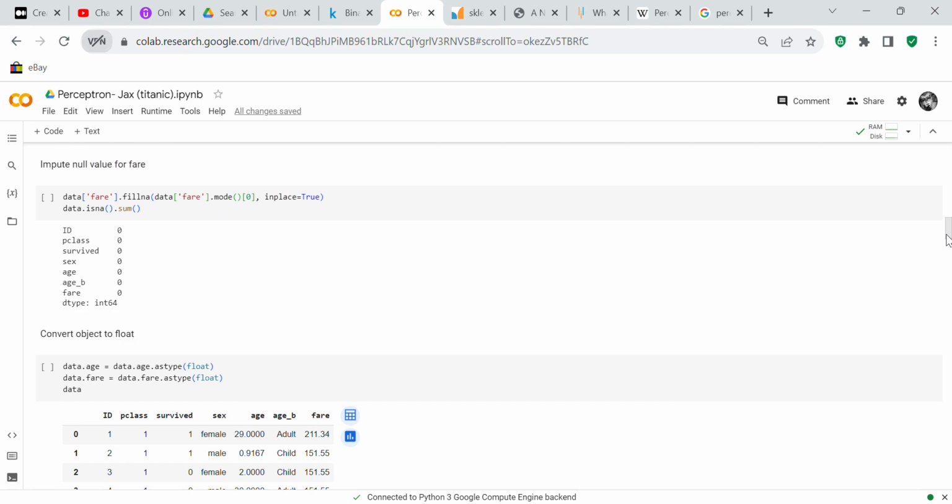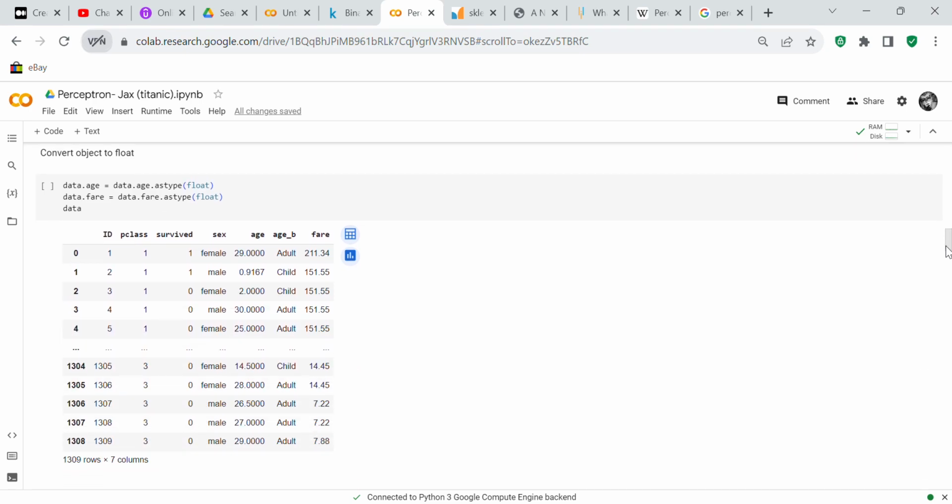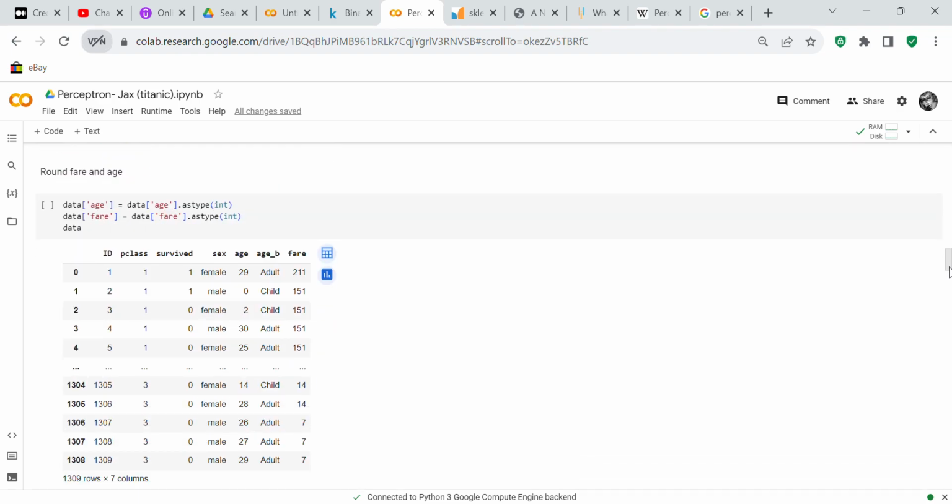We're going to impute the missing values for fare. What we did for fare, if there was a missing value, we just used the most frequently used value, and that was your mode function. So now we're going to convert the age and the fare to floats. So now you've got your age and your fare as floats.